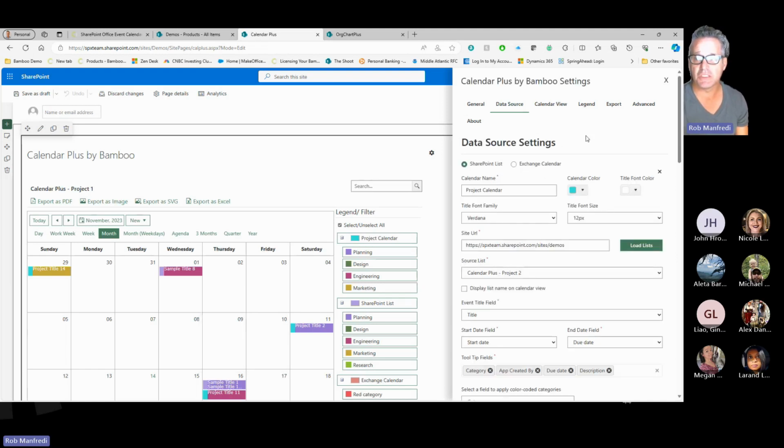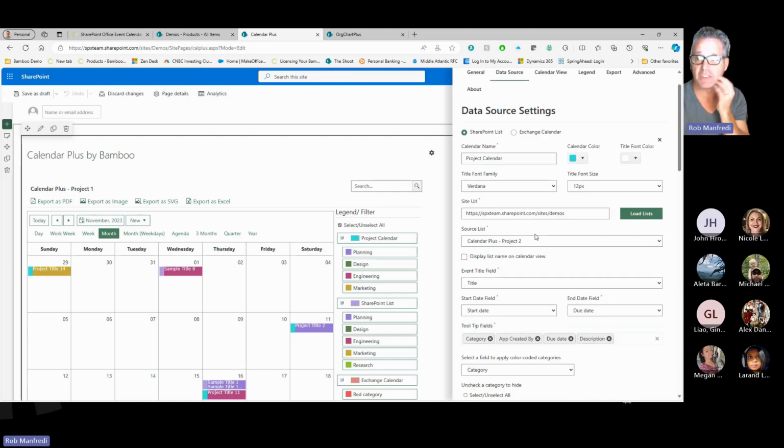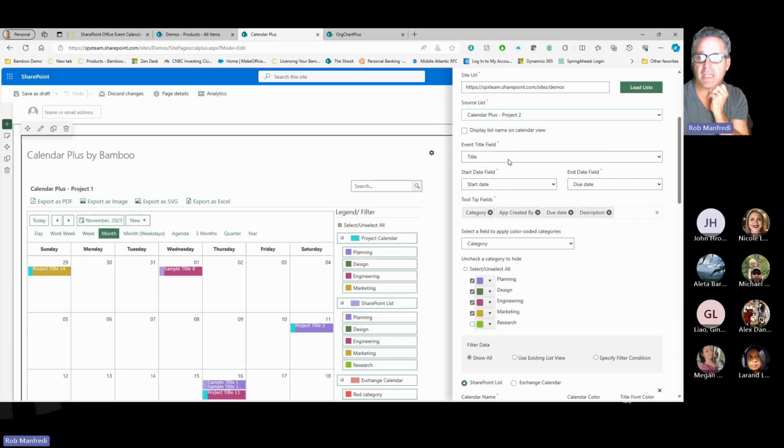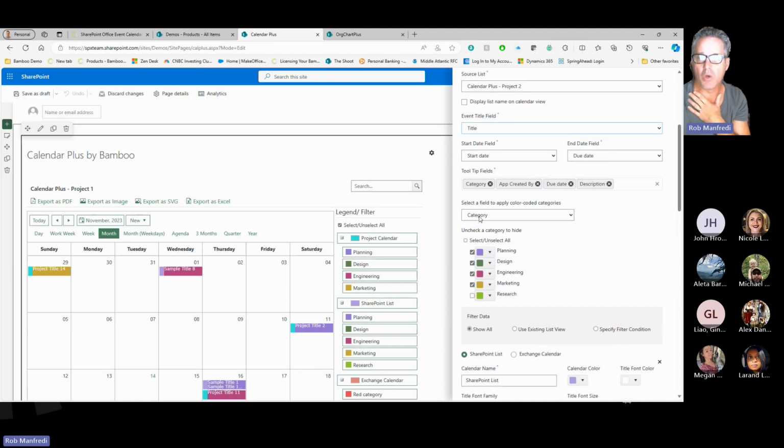On the data sources, this is pretty cool. Configuring a SharePoint list or an Exchange calendar is simply a radio button click for this one data source. In this case, it's a SharePoint list. I give it a name, some fonts. I point to the site collection it lives. I grab the list from the list of lists. And then I simply say in that list, which field is my title field, start date, due date, what fields I want my tooltip, and what is my category field. We bring all the unique items. And you can change the colors. You can decide to not have them all there.